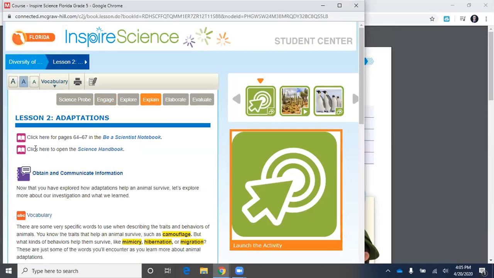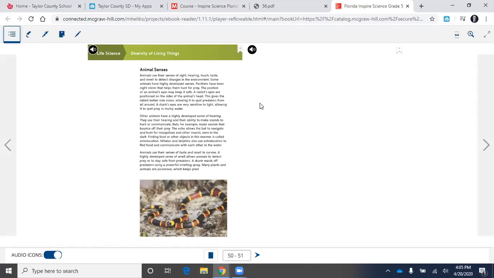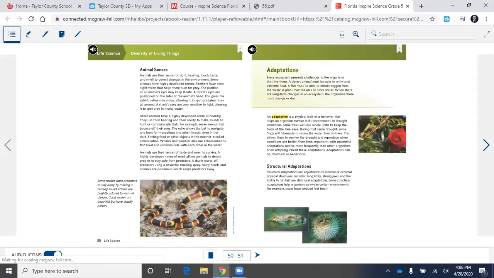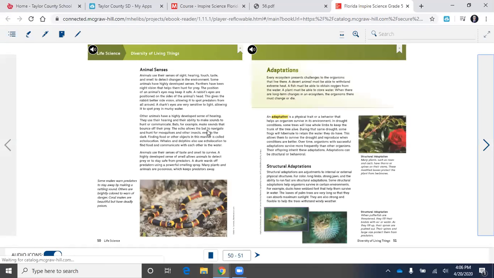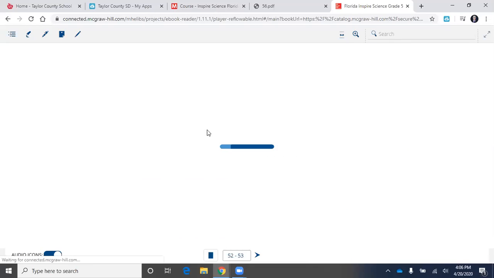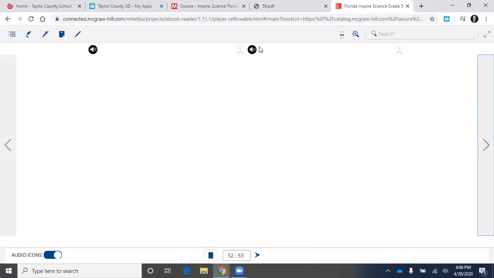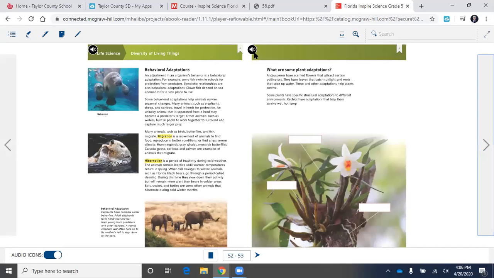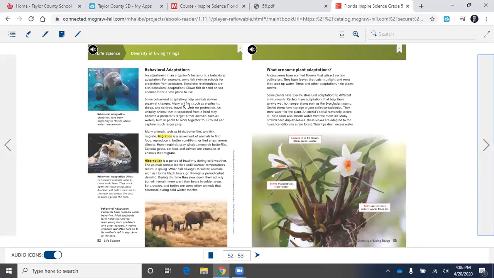And anytime where it says click here to open the science handbook, that just means your textbook. So science handbook just means your textbook. So we're going to click on that. And that's going to take you to this page right here. And it should be just a web-based, almost like a PDF of your science textbook. Now it will let you scroll forwards and backwards with these arrows. The cool thing about it is it will also even read some of this text to you. So if you just click this little speaker icon up here, it'll actually read the pages to you, or at least it should.